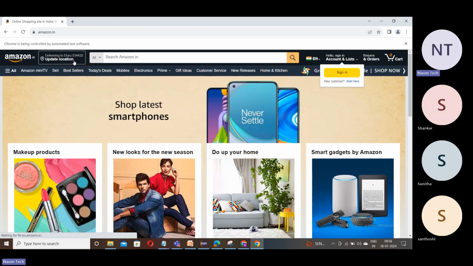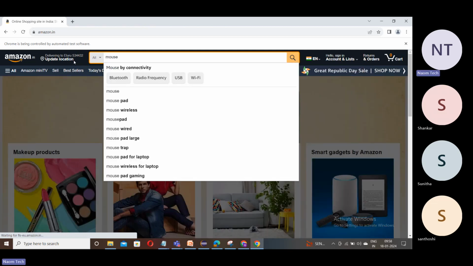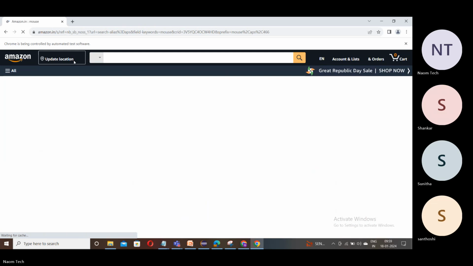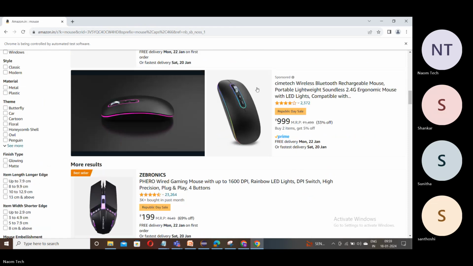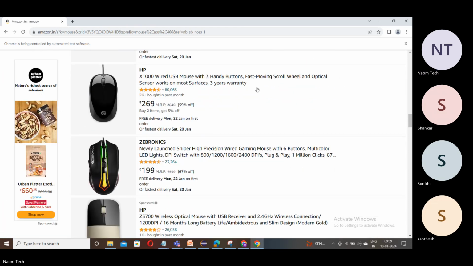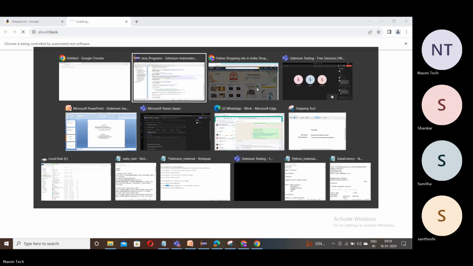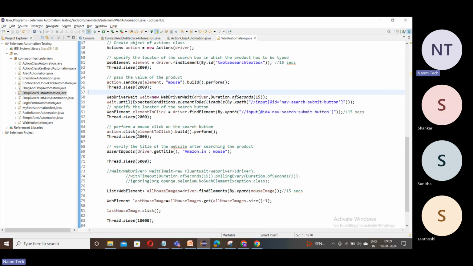Now it should pass that mouse into that. After passing, I believe it should wait for 15 more seconds because we have applied explicit wait. Right. And then now it has to search for all the mouse items present in this thing. And now what it does, how much wait period we put here? We put 2 seconds for this.